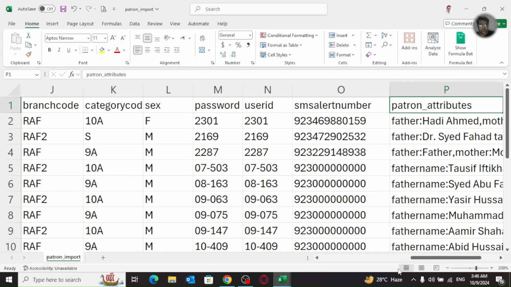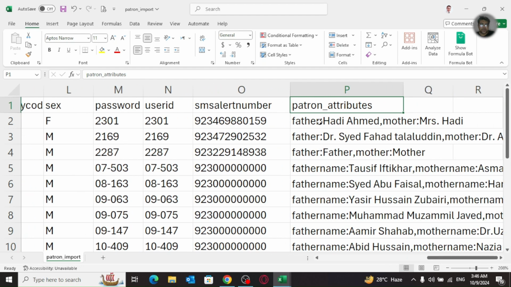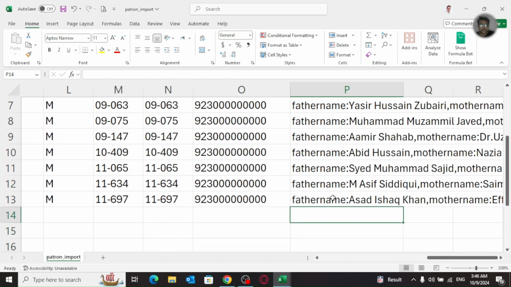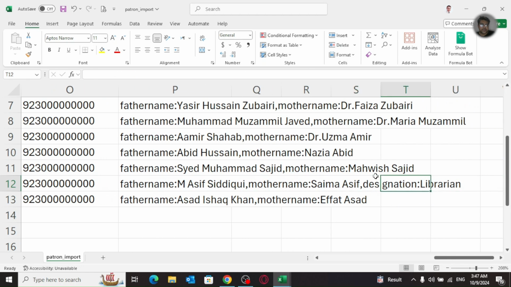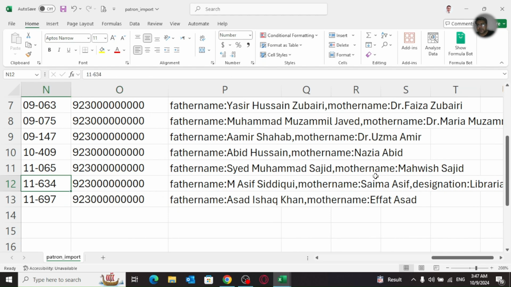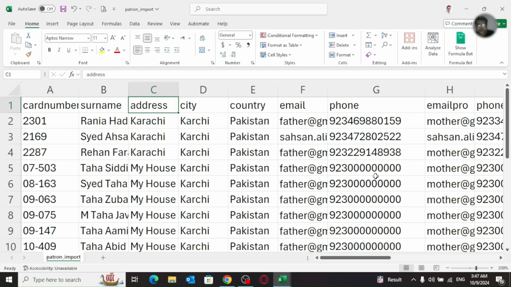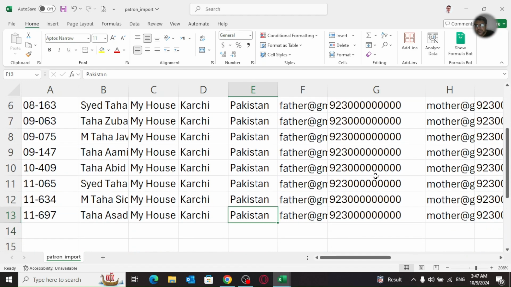So what additional patron attributes do we require here? We require father name, we require mother name. Similarly, we add father name, mother name, and also we add the designation for some staff members. If you can see this, this is designation. If you want to learn how we can add the additional attributes in Koha Patron, we have a video in the description of this video. And there you can see this form is completely filled.